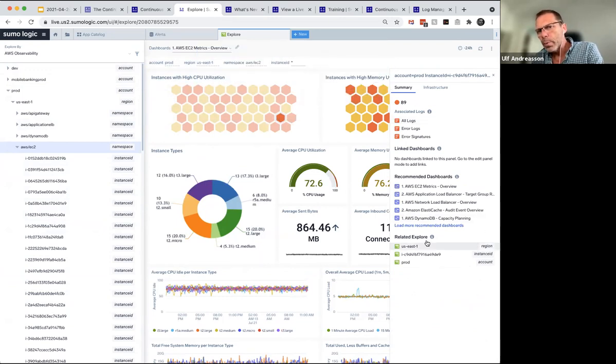I get the entity browser and I can go straight into the logs for that EC2 instances. Or I can just look at the error logs or error signatures, which I'll get to later on. I may also have some recommended dashboards, things that I think you should be looking at. If you're already looking at this, maybe this is going to be something that would be of interest as well. But I also got sort of the related entities within this.